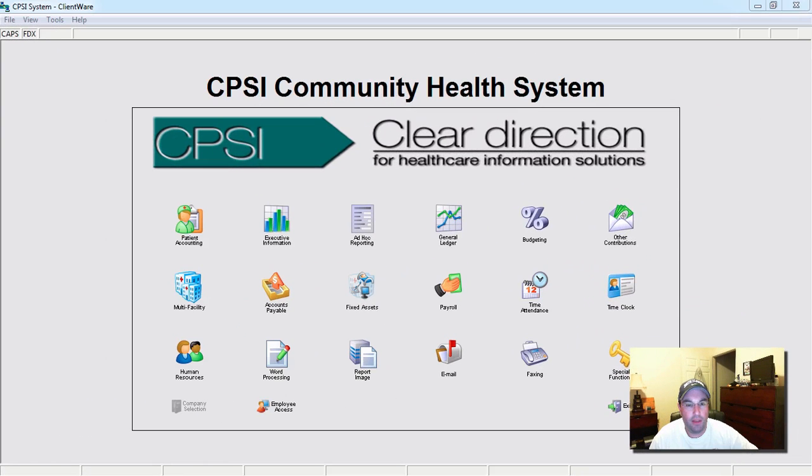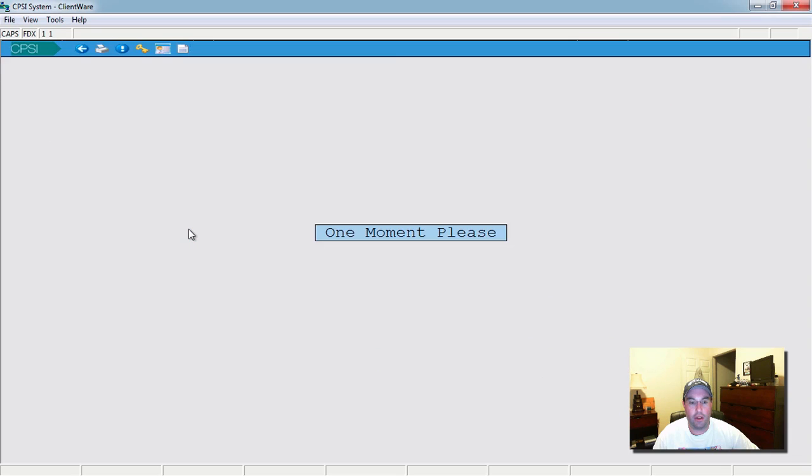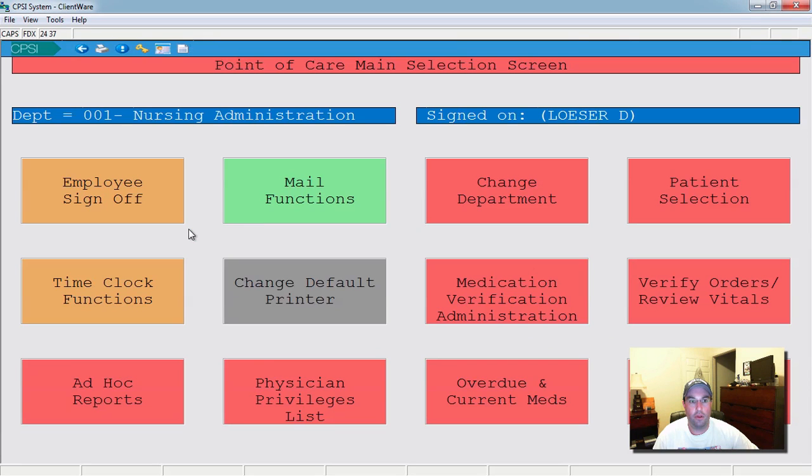So when you get into the CPSI, there are a couple of shortcuts inside there. I think as a super user, we have access to ways in and out of the system that normal nurses and doctors don't have. I think we get a lot more functionality. When you go to patient accounting, you're greeted with this screen.